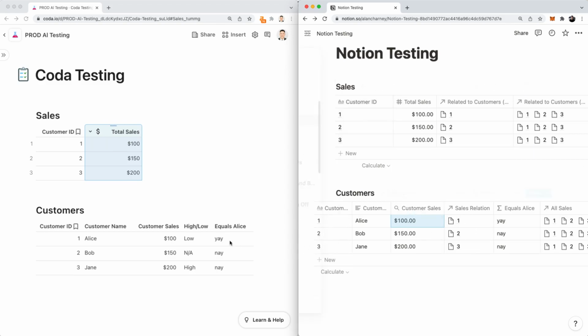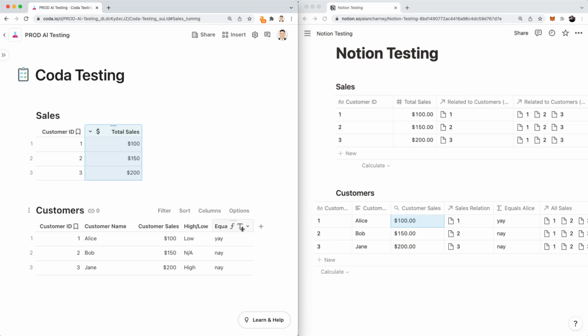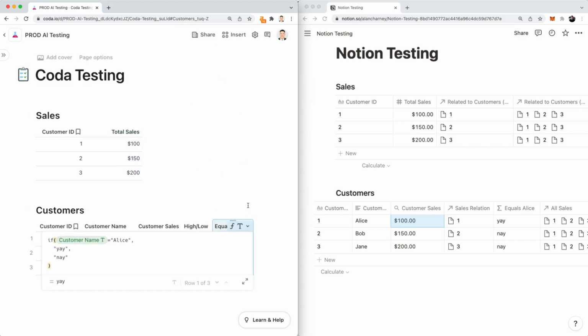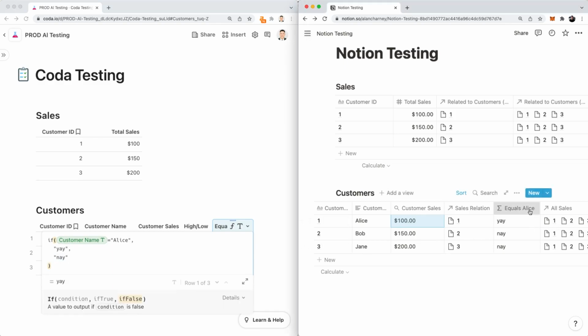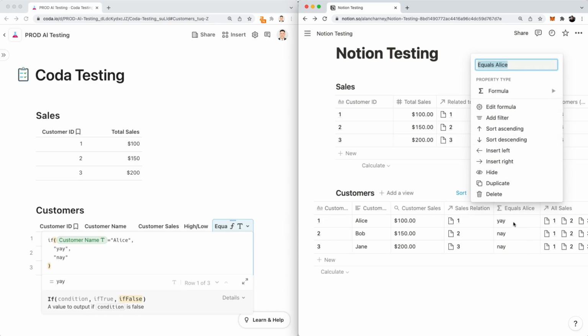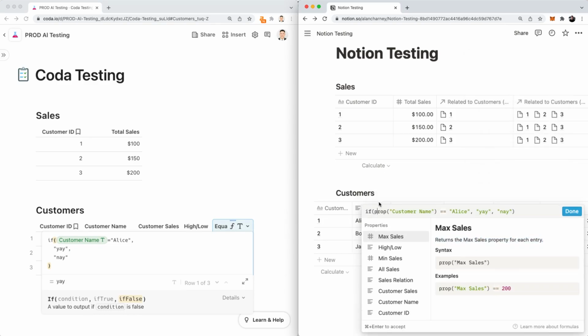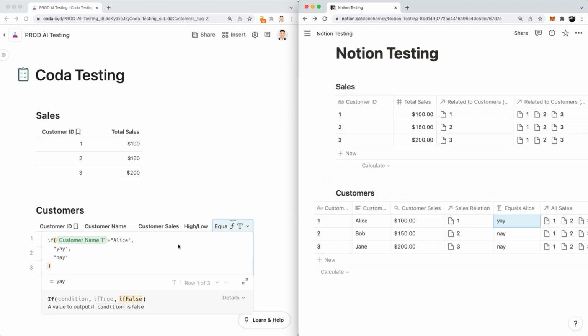A more simple example is looking at this formula right here for whether or not this customer name equals Alice or not. So if I look at the formula here, it's a simple if statement of if the customer name equals Alice, yay. If not, then nay. In Notion, it's a little more tricky to write because you have to know to write the prop name in front of the column name before you can write out the full if statement. So that's how formulas are a little easier to write in Coda.